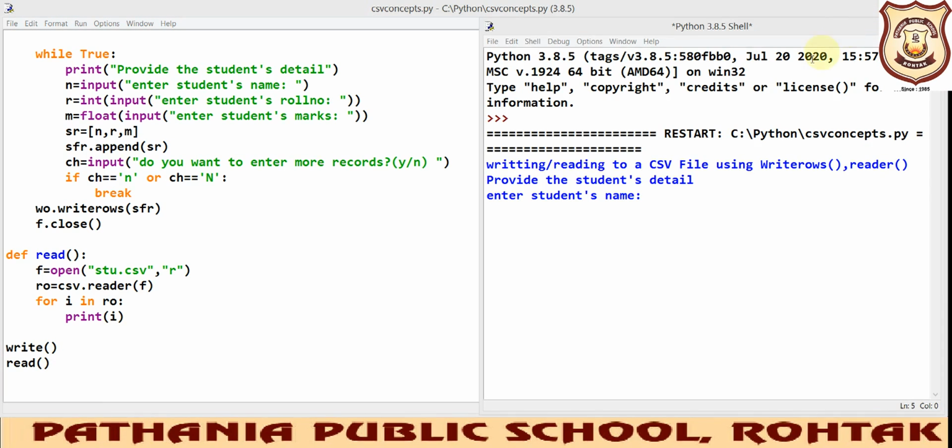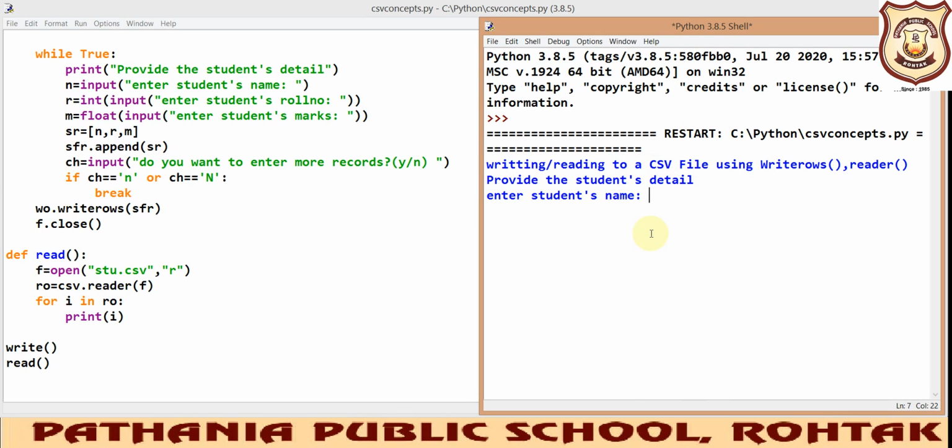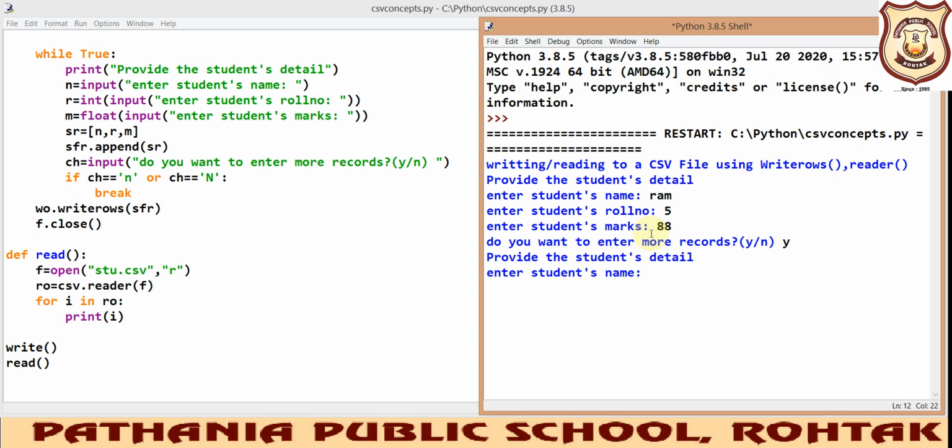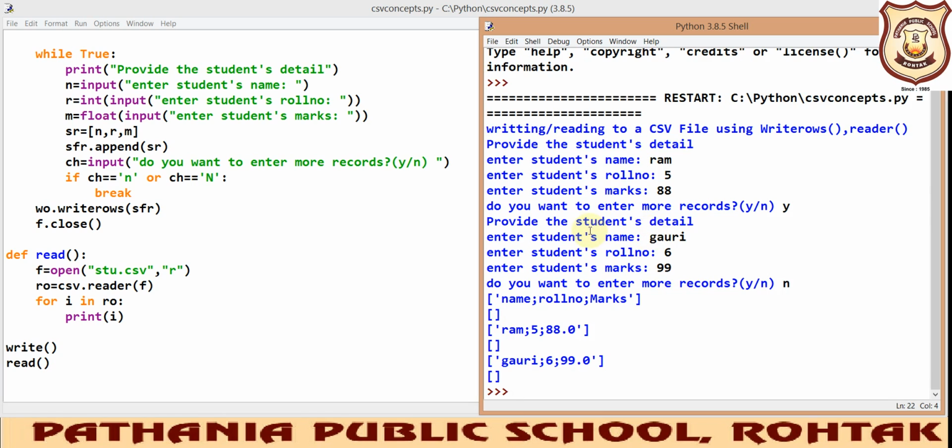Okay, when we run, you will see the screen like this. Here we need to enter the name, and let me take one name, roll number and marks he has scored. Now I want to enter more data. Yes, so the next record you need to enter. Fine, name and then roll number and then marks she has scored. This time I don't want to enter any other record. You see we are getting these blank rows unnecessarily. We don't want these records, and this is the header.